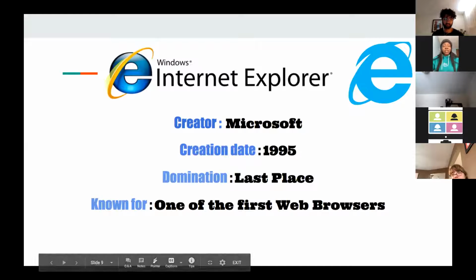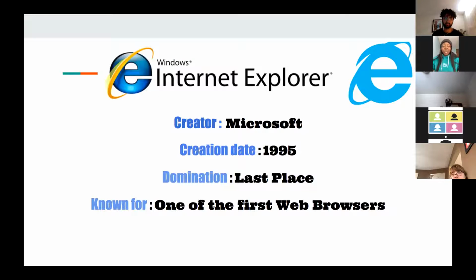The last browser we'll be looking at today is known as Internet Explorer. Internet Explorer was created by Microsoft, a company that now has a market capitalization of more than $1 trillion. Internet Explorer was launched in July of 1995, and it was discontinued, but it was one of the early internet browsers, and it has now been officially replaced with Microsoft Edge. That occurred in 2015.